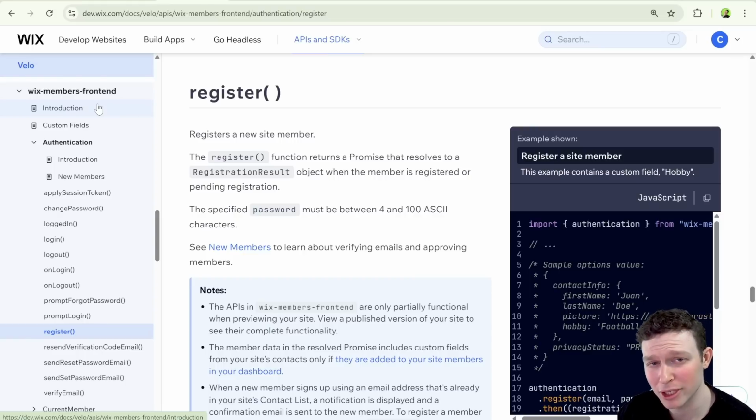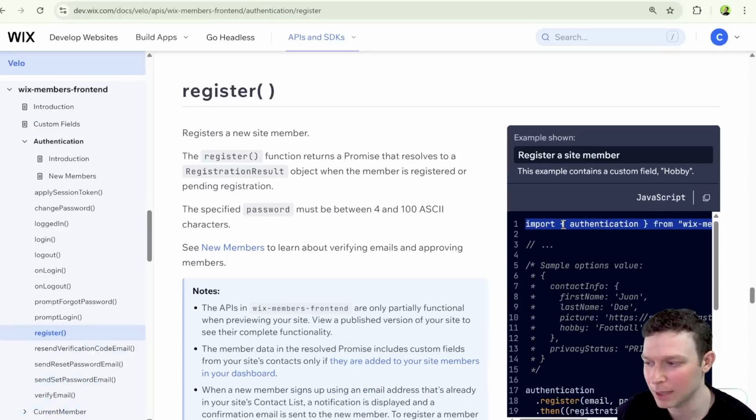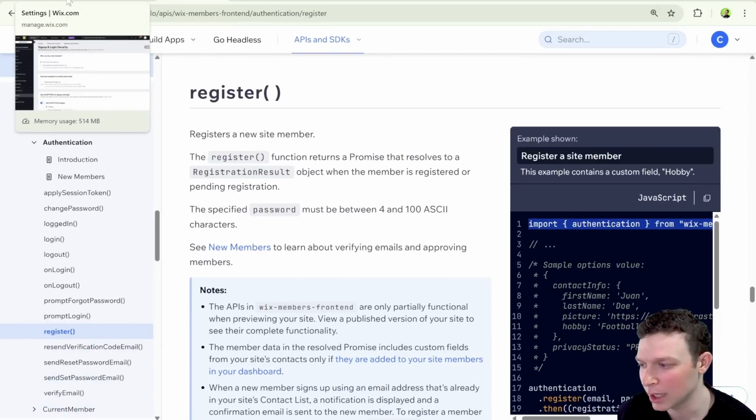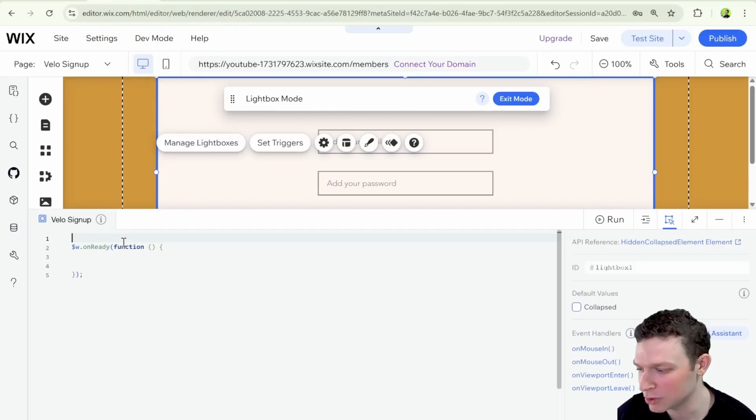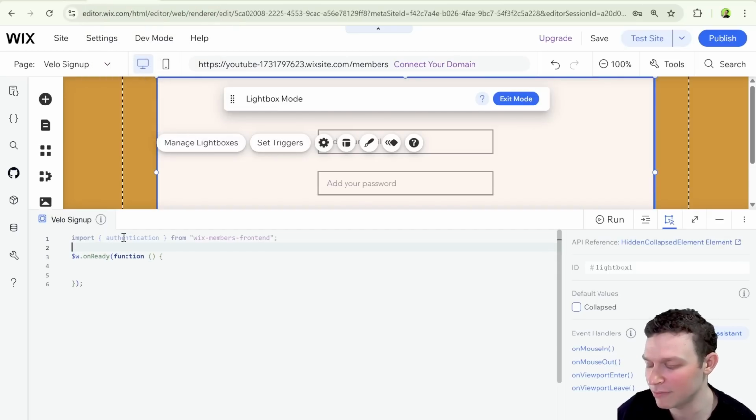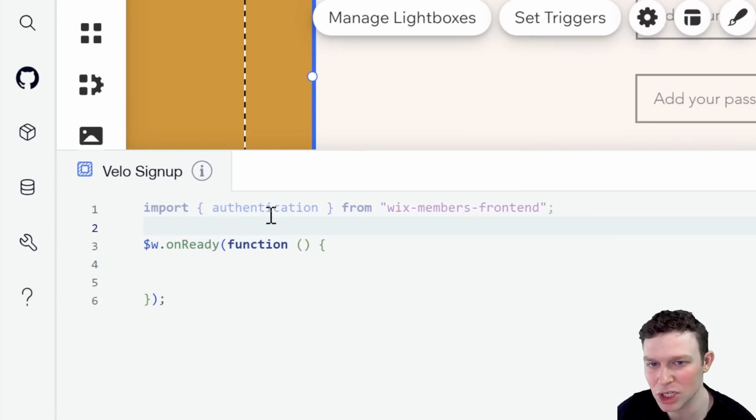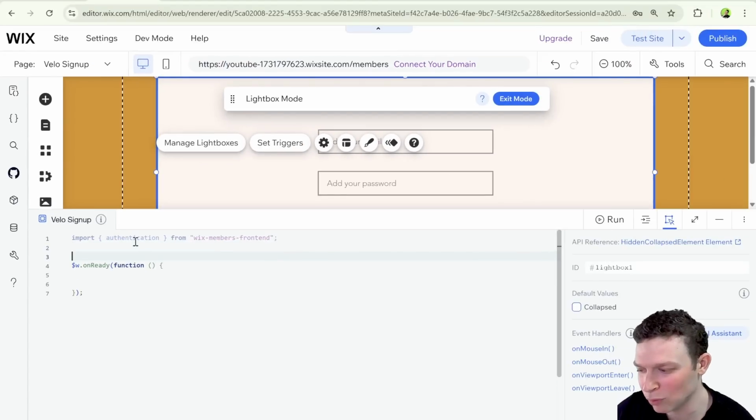The reason I'm showing the front end option is because I think it's simpler. It has fewer steps, so it might be a little more accessible to more people. But again, depending on your scenario, you might want to implement registration on the back end. I'm going to grab this import line right over here, and head back to our website. And I'm just going to put this right over here on top of the onReady. Just like that.